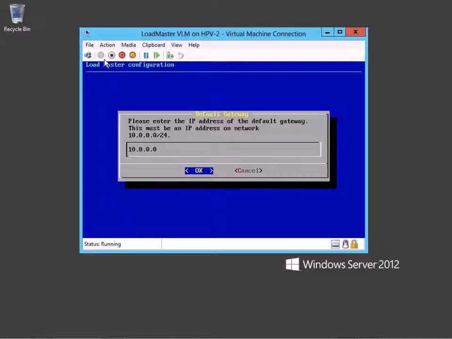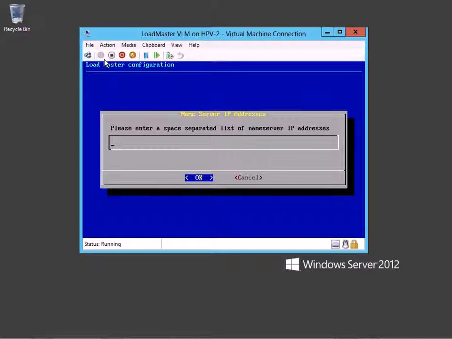And now we have to put in the IP address of the default gateway. And in this case, it's just .1. The subnet mask is not needed in this case. So we hit Enter for OK. And you can see we have an option to put in the IP address of a name server. This is optional, but it's helpful when it comes to resolving the real server names. Alright, so here we see we have 10.0.0.11. We hit Enter for OK.